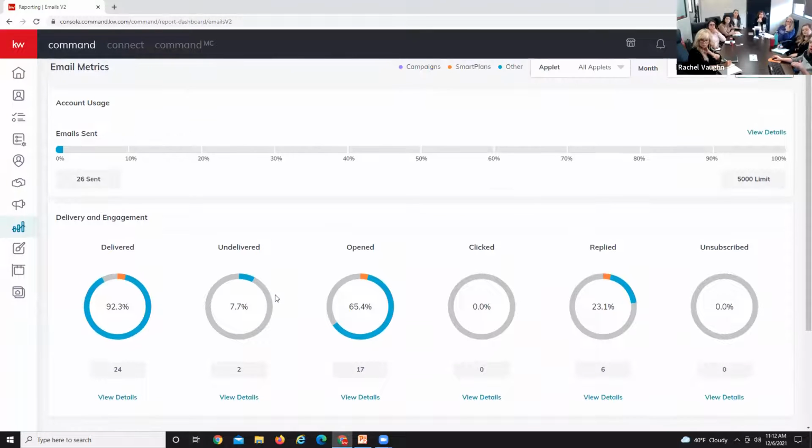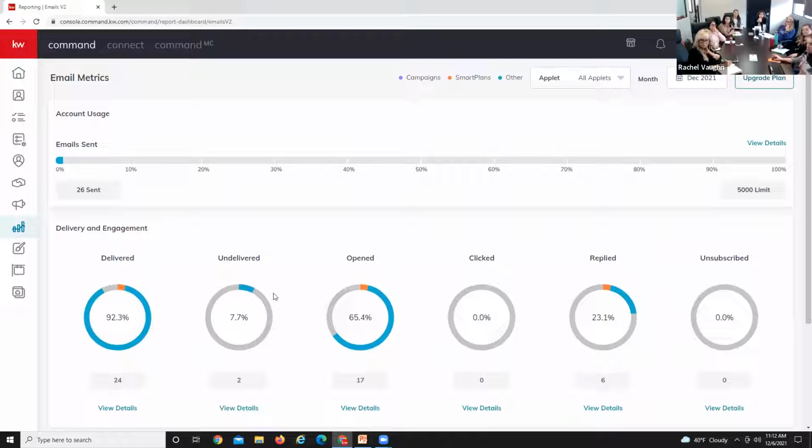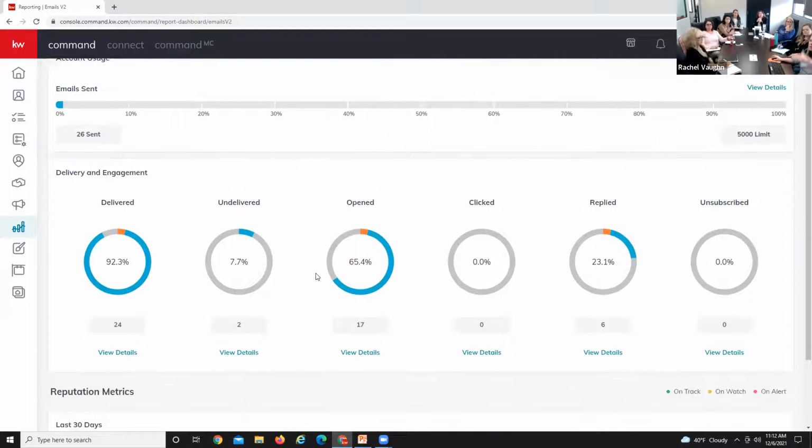So that is super helpful. And with the email campaigns, which we'll get into, it's also within the email campaigns application. So you can see it specific to that email campaign. You don't have to see the whole list.